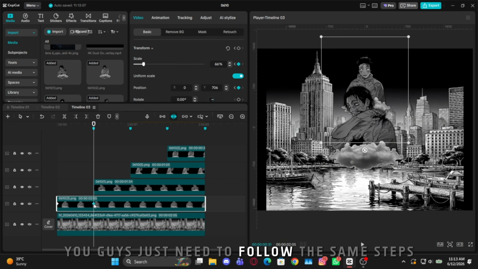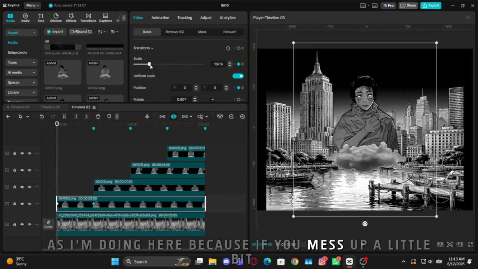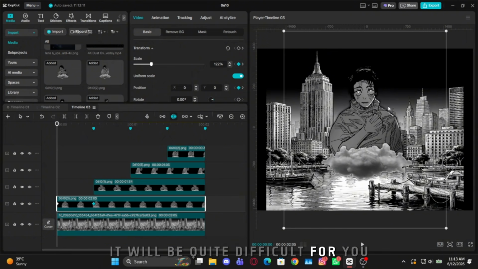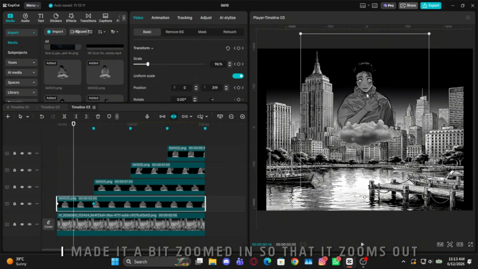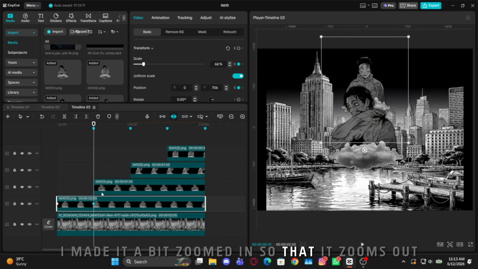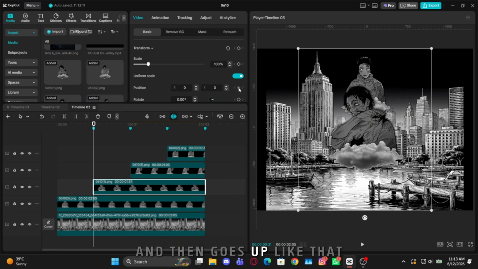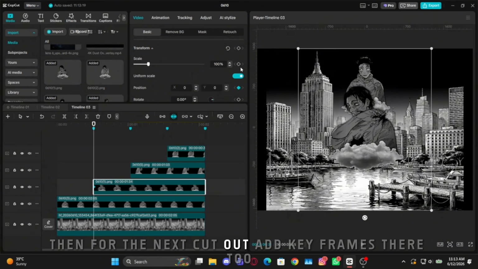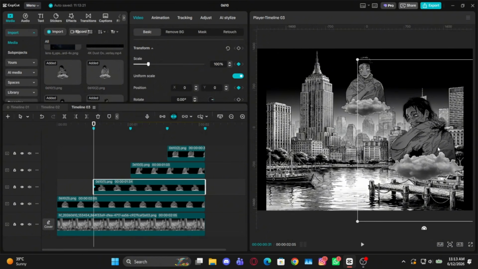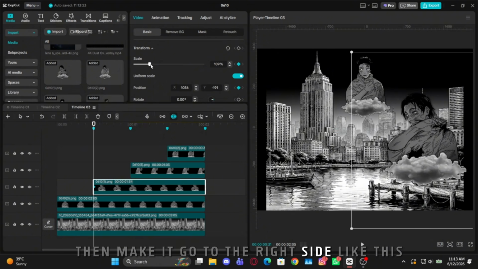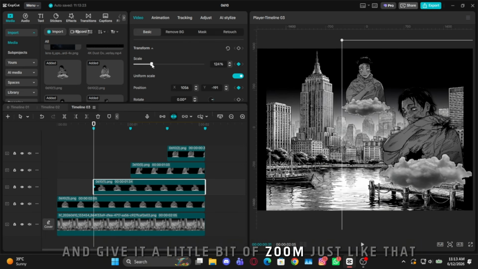You guys just need to follow the same steps as I'm doing here, because if you mess up a little bit, it will be quite difficult for you. And at the starting, as you can see, I made it a bit zoomed in so that it zooms out and then goes up like that. Then for the next cutout, add keyframes there too. Then make it go to the right side like this and give it a little bit of zoom, just like that.